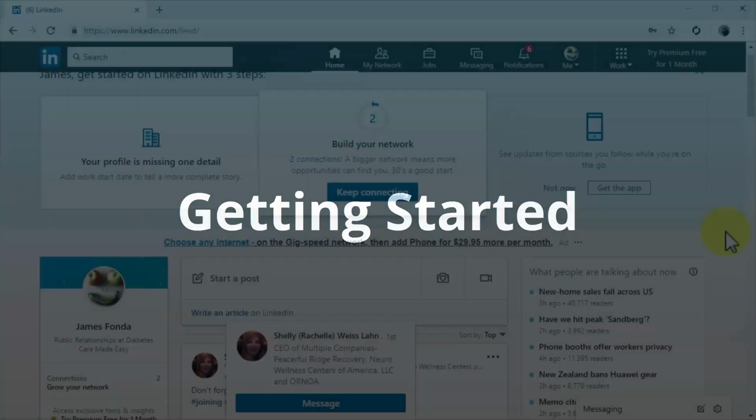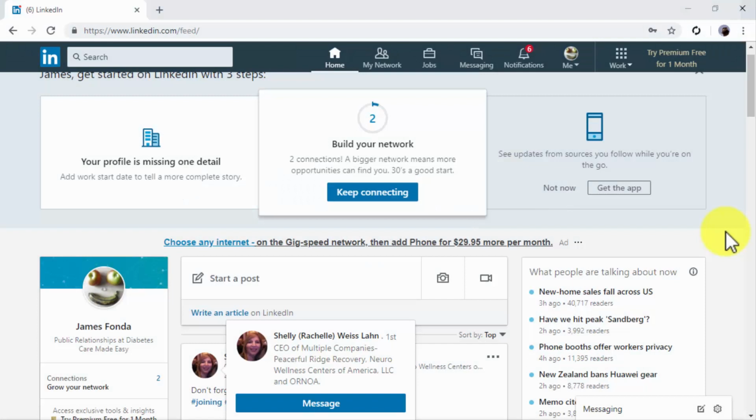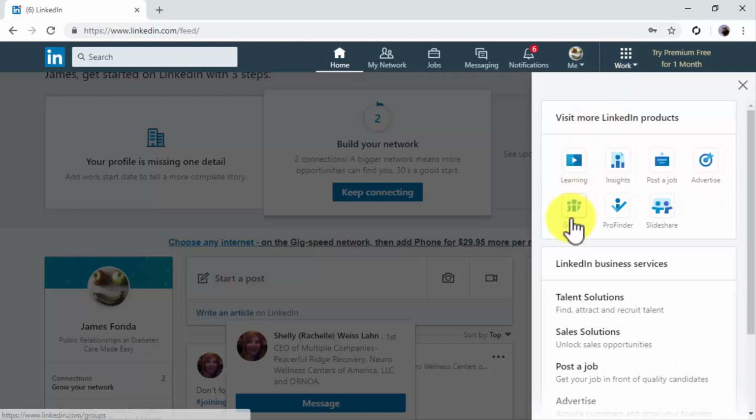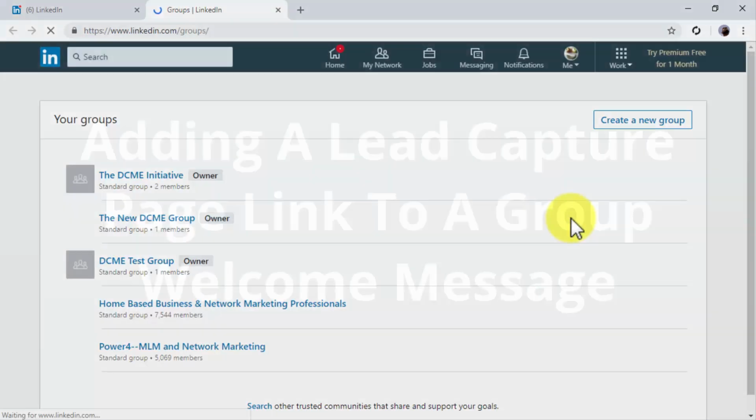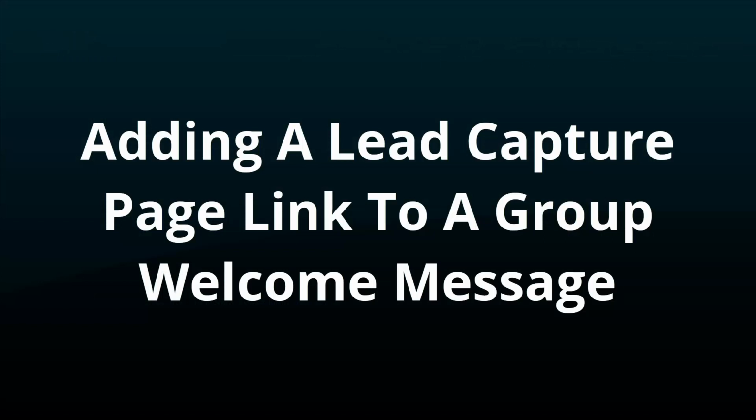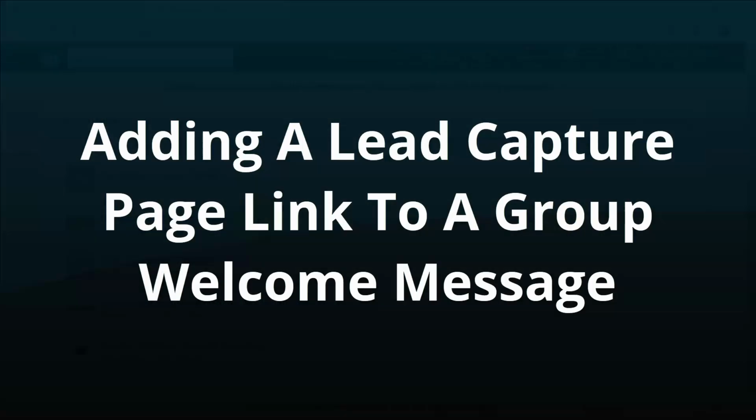Getting started. Group administrators on LinkedIn can send customized messages to users who join their groups. If you already own a group on LinkedIn, you'll just have to click on the Work tab and then on the Groups option from the menu to get started. Adding a lead capture page link to a group welcome message.